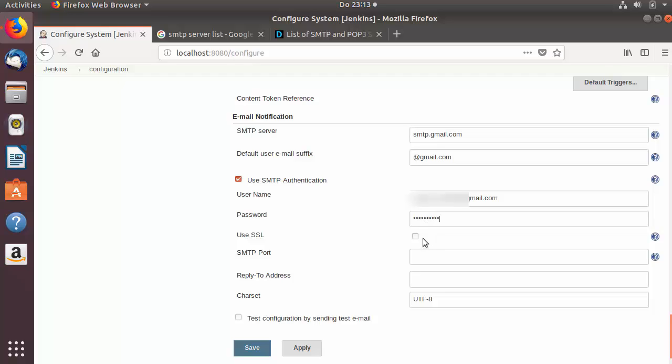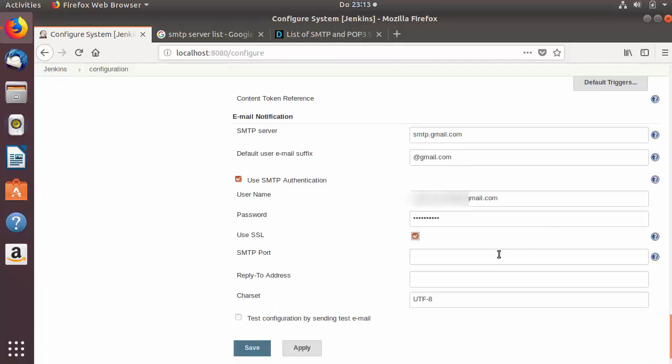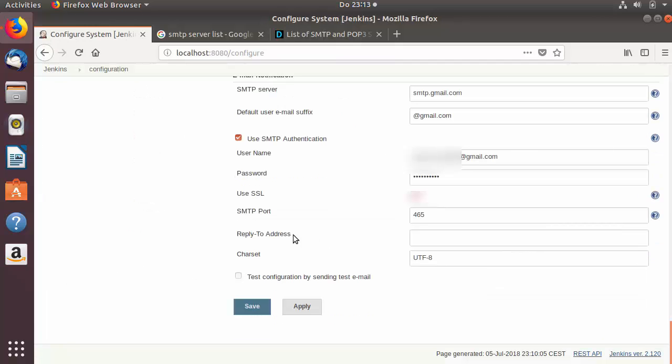And then I'm going to just check this checkbox which says use SSL. And the SMTP port, let's see what is the SMTP port for that. So the SMTP port for this Gmail server is 465. So I'm going to use this port here, and then you will be able to see this section which says reply to. I'm going to leave this blank.